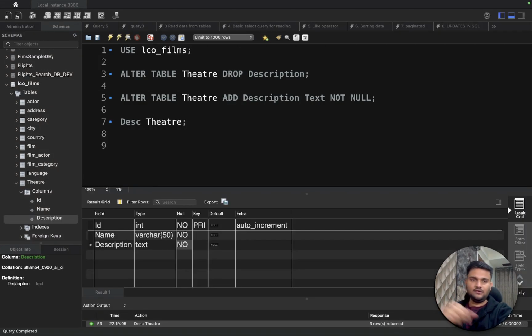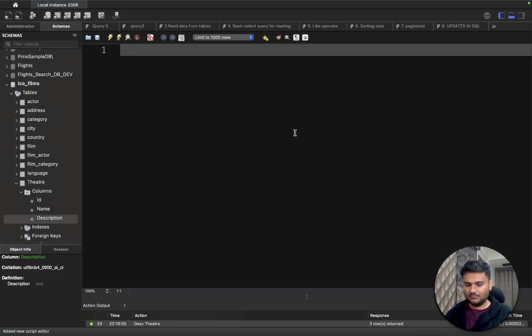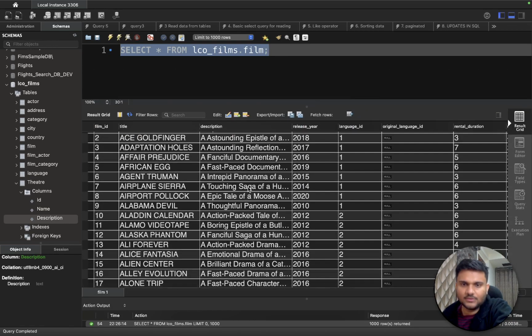So technically, whatever we have been discussing up till now, this was making a lot of sense, right? But there is something more interesting that comes with SQL. Let's say if I do something like, okay, now let's say this is all of the data that is coming up, right?